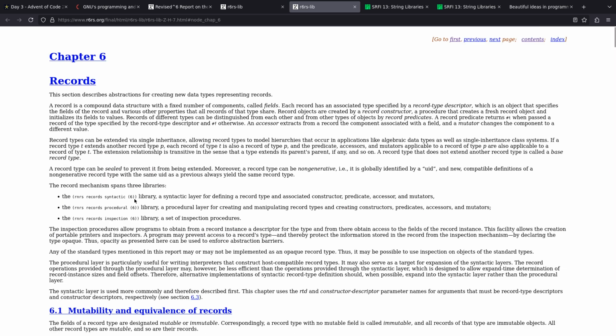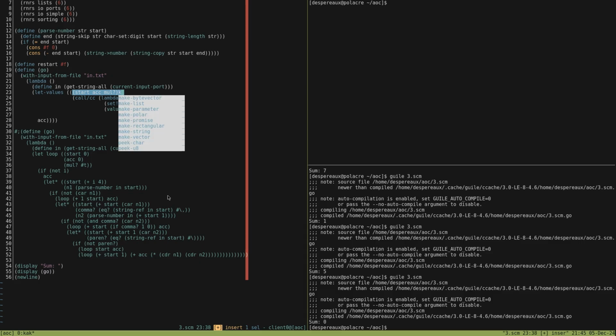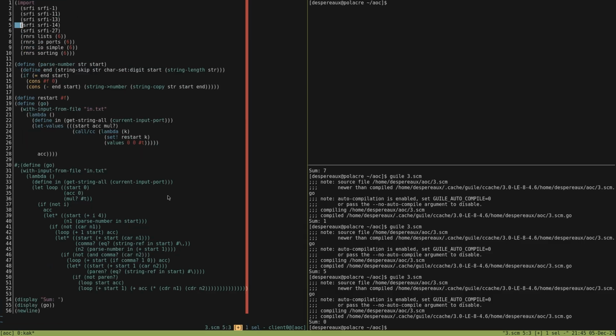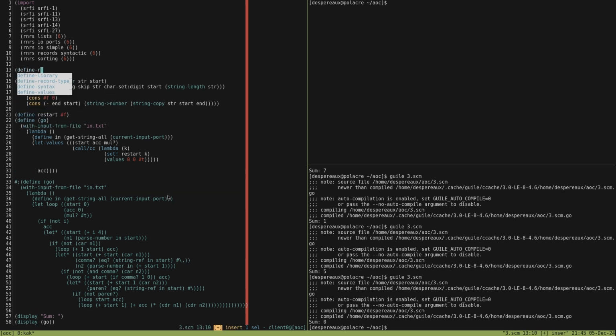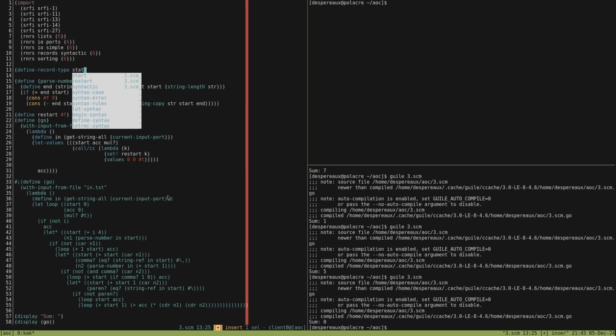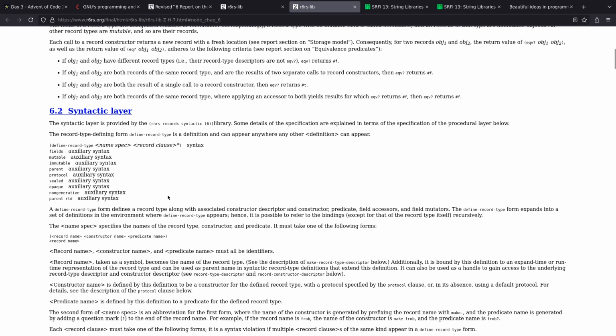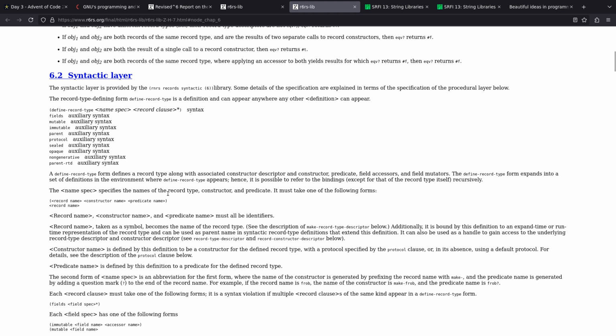I think this is the one we want. The record syntactic. Let's just pump that in there. So RNRS record syntactic 6. And then what we're going to do is define record type. We'll just call it state. Why not? Can do what I want. And then we need record clauses. So we need fields, auxiliary syntax, mutable auxiliary syntax. Okay, it defines a record along with associated constructors and whatever.